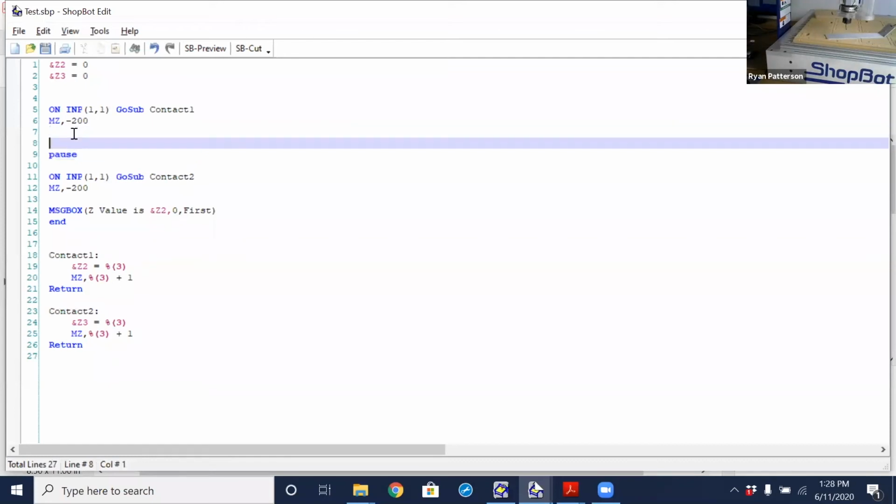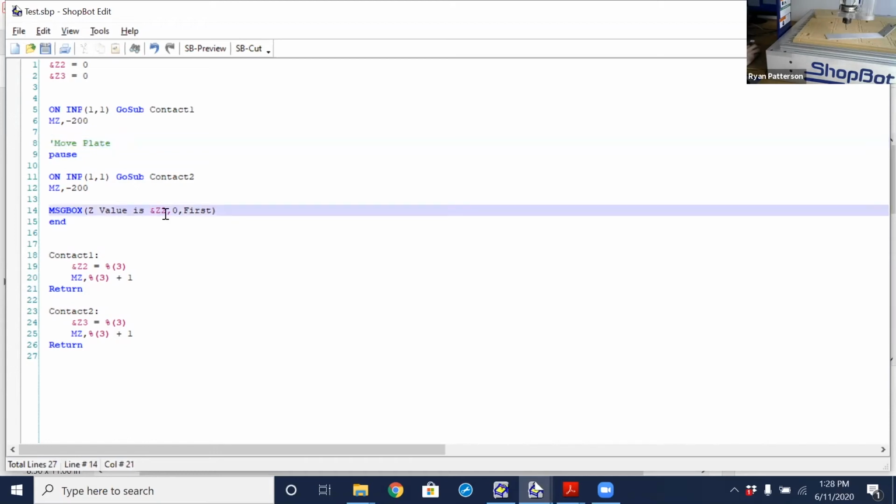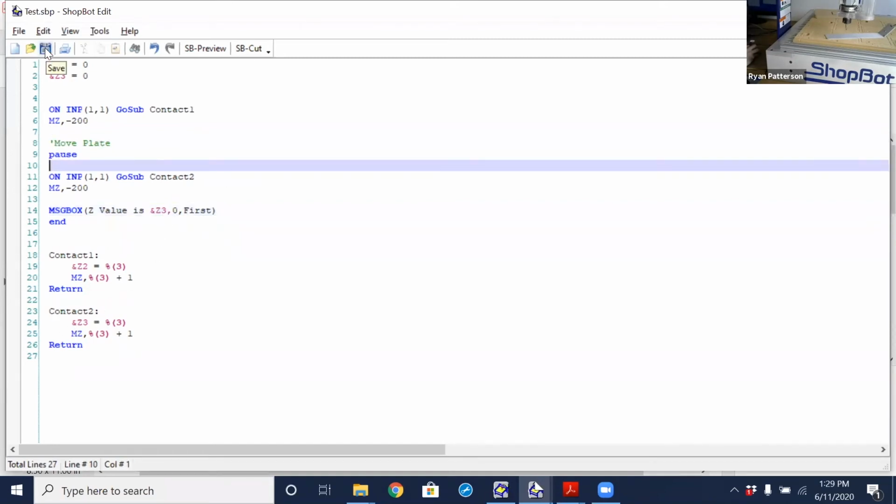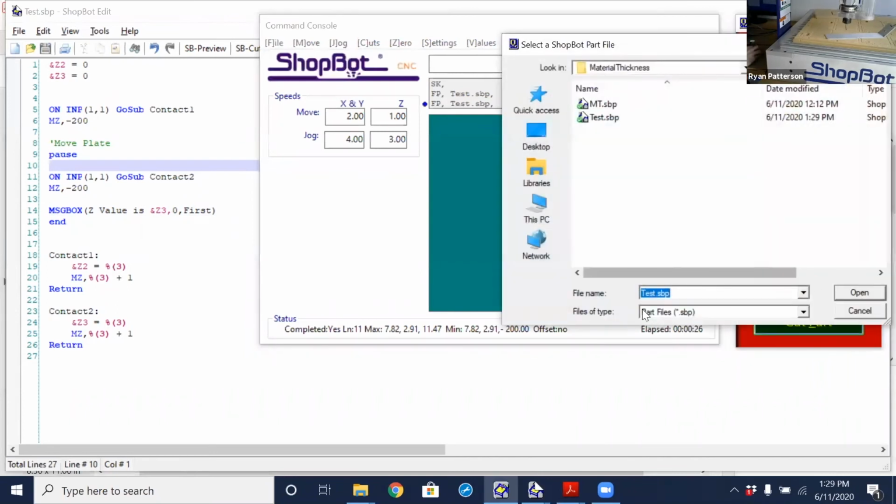And if I put a comment above that pause, let's see, move plate. And this time I'm going to change the value of this message box or that variable to be Z3, which is down here. So at this point, again, I will say save. I've not done anything except add that pause. That's the only thing I did other than change the variable name down here to report and give us the value of another variable. So we're going to follow along and see what happens here.